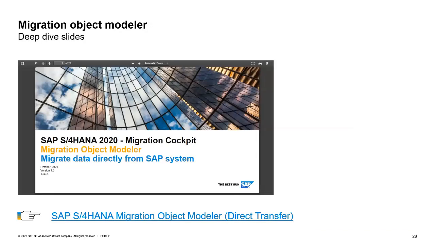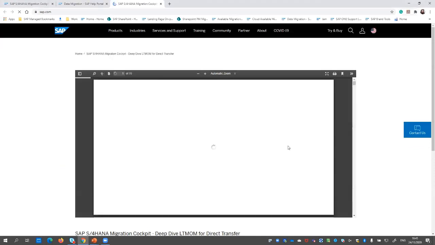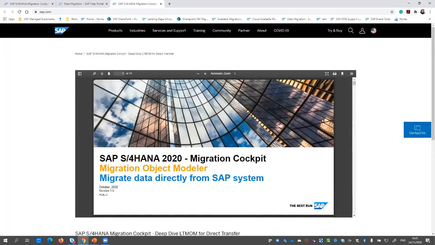If you're interested in receiving even more information on SAP S4HANA Migration Object Modeler, you're welcome to check our deep dive slides. You can see there is even more information provided. There are 70 slides available for the modeling environment, for your reference. You can check it afterwards.